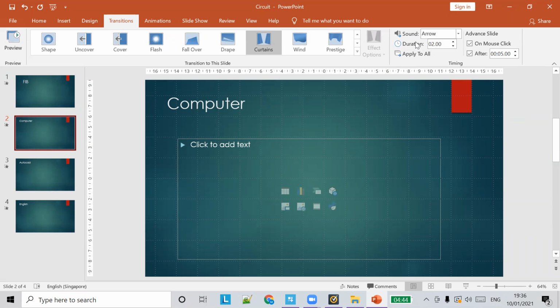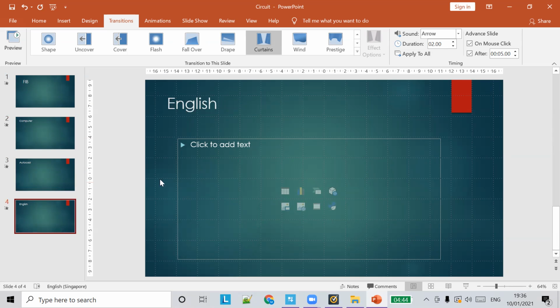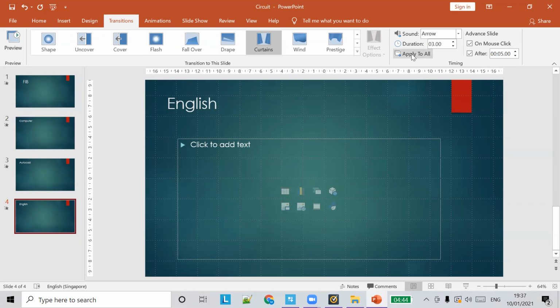So there is an apply to all option. If I change something here, I can apply this transition effect to all the slides. If I want to apply it to only one, maybe the English slide, I can just select it and save. You don't have to choose apply to all.